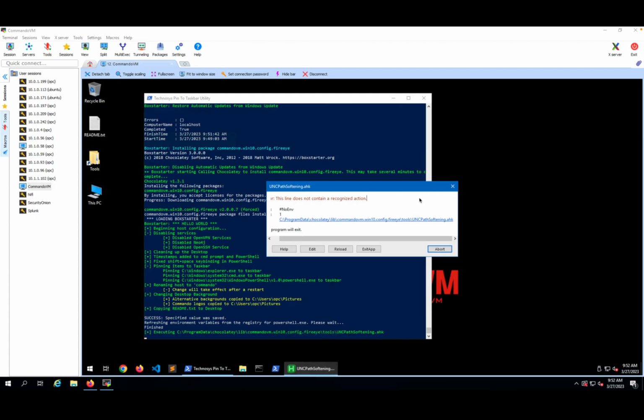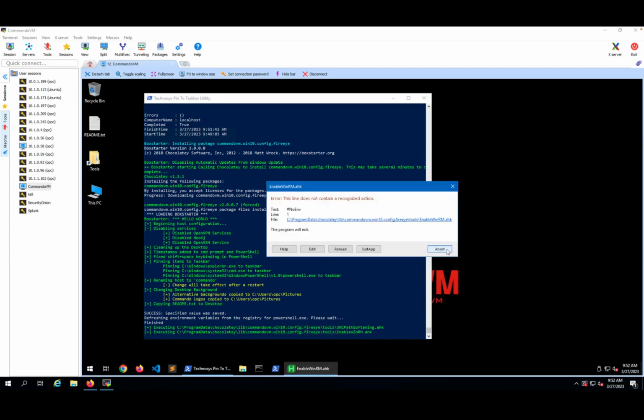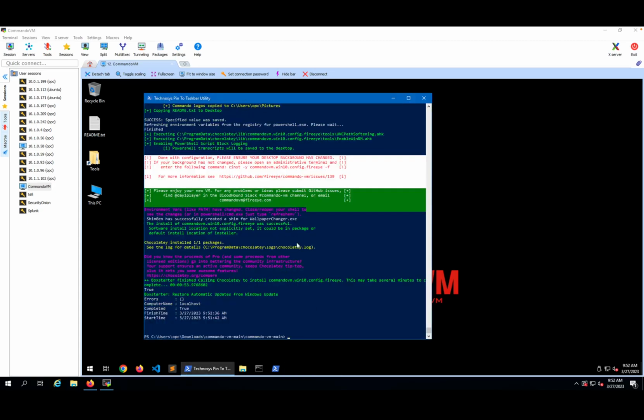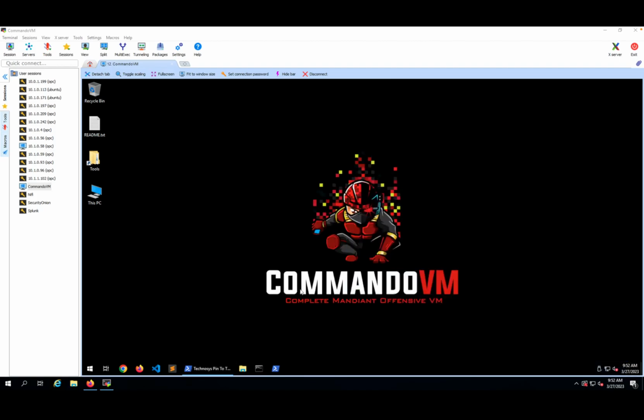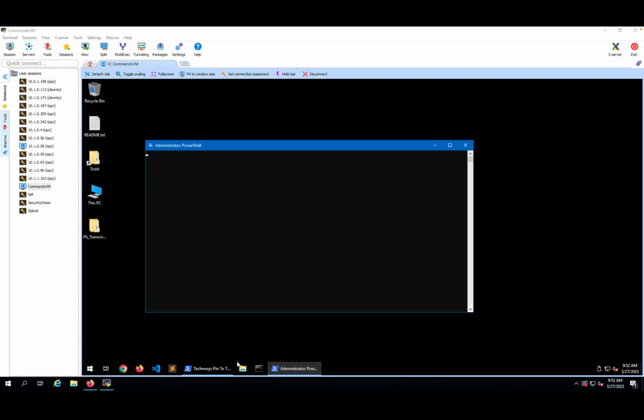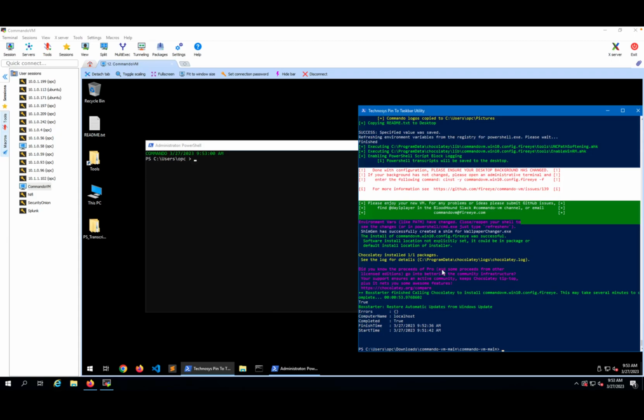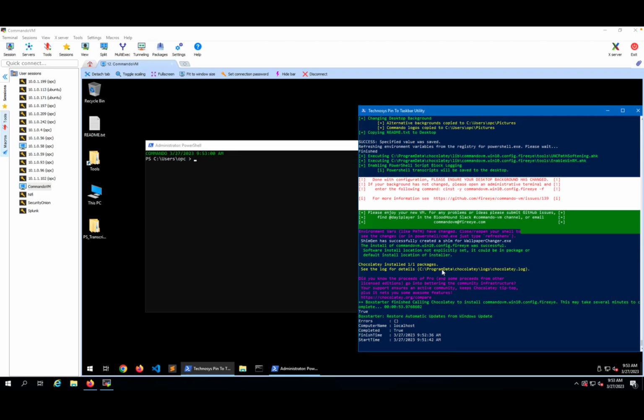Okay, abort if this error appears to you. Again, abort, and it will continue with the next program. And restart it again. Okay, as you can see in here in the backend, we have changes. It was changed in the background, so that means the installation is up to date.